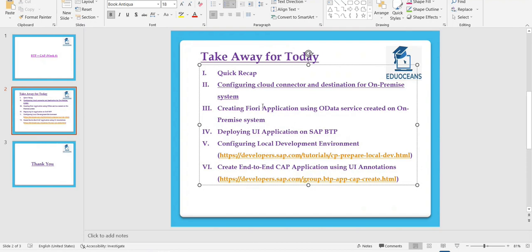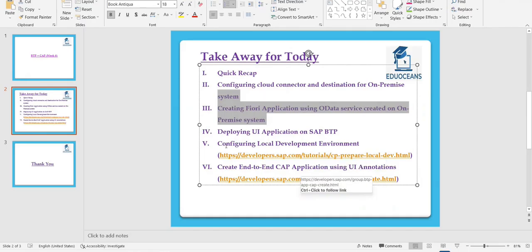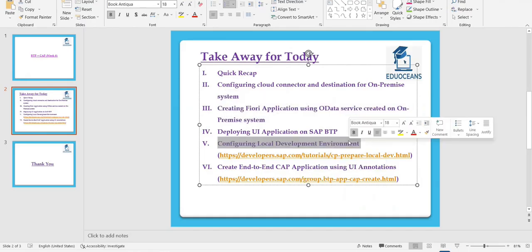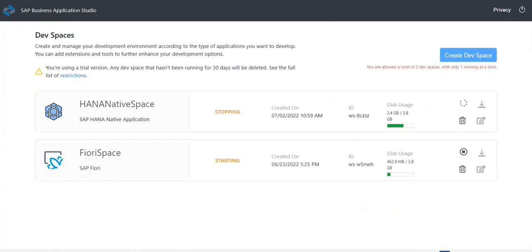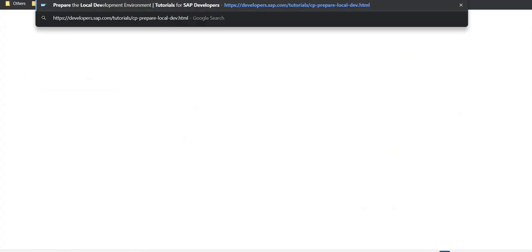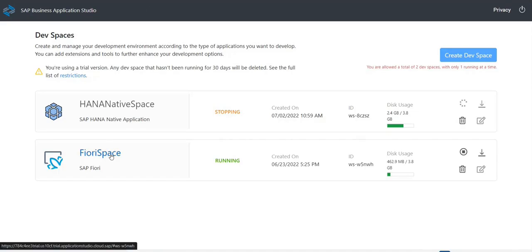Many times you would also feel that rather than going with an online SDK, it would be good to have some sort of local SDK as well. So for example, we want to set up a local development environment. When I say local development environment, it means we need an SDK for sure, which means a development space. So our local SDK is nothing but Visual Studio Code, VS Code.